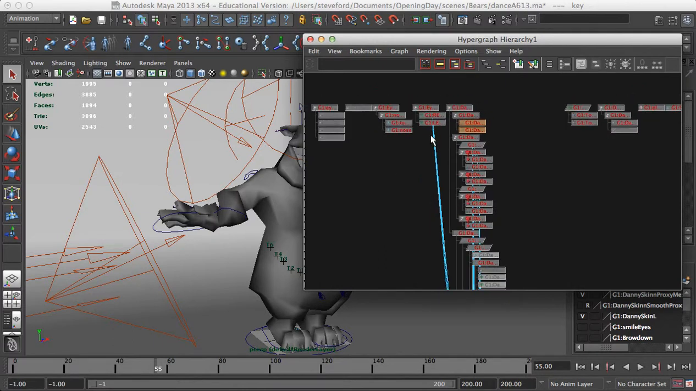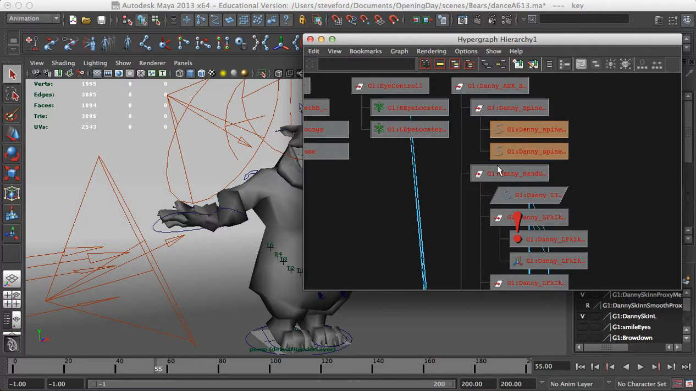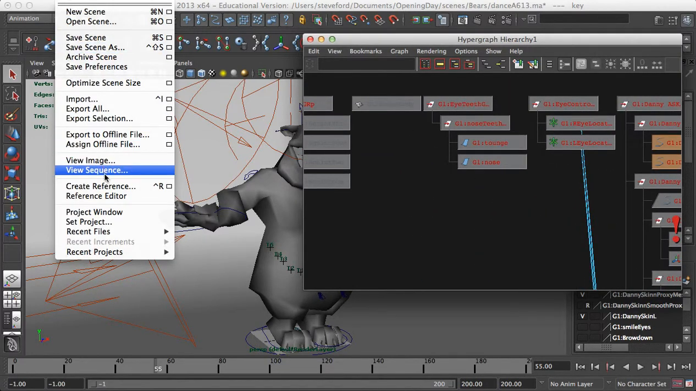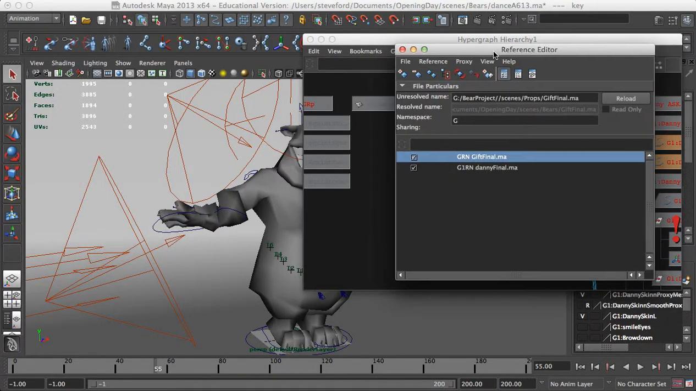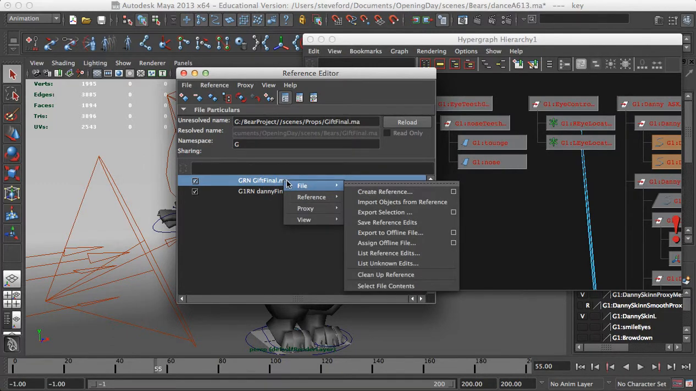Okay, so you see here, everything that's referenced in is colored in red. So all the stuff that's referenced is red. And I can go to my reference editor here. There's various things, just making sure I don't screw anything up here. If I decide I want to make an edit to this file and save it back to the master file, save reference edits is one way to do that.